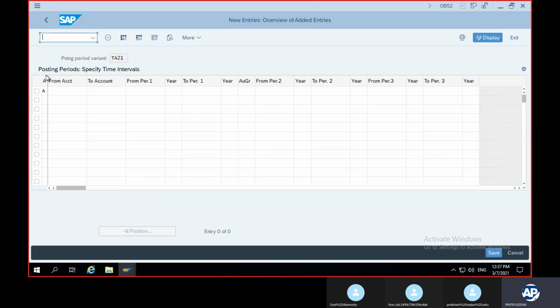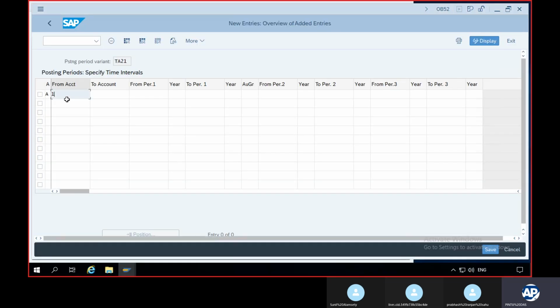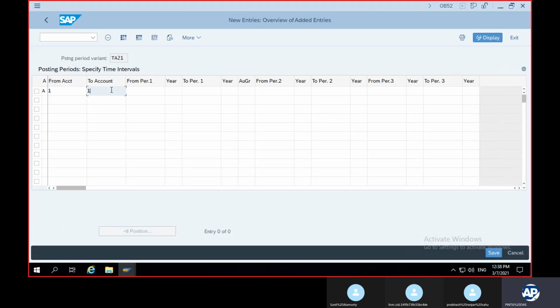Today is Saturday, Sunday, a lot of classes are going on, so the server is too slow today. If you give the asset, you have to give the account number from which account to which account. In case your asset account numbers are 1 to 1000, I have already done that in OBD4 creating the account group. Remember? Today's server is too slow. Every time it is getting reconnected. So you have to give 1 to 1000.